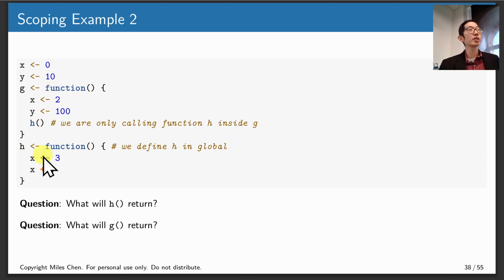We have a function h. They're both defined inside the global environment. Here I'm going to call h. What is h going to return? Inside h we give the value 3 to x. So 3 gets assigned to x, and then h is going to return x plus y.